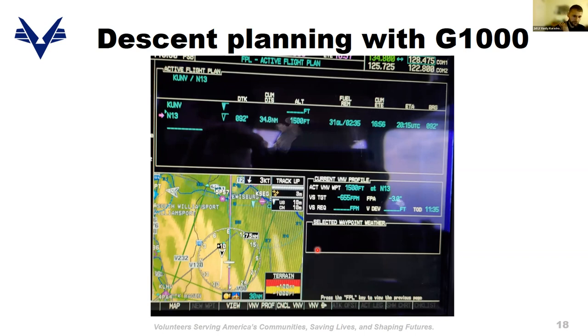And of course, you should know how to plan for your descent. And there are two ways. One is using the descent rate, another one using descent angle or flight path angle. But the G1000 can help you with that. And all you need to do is to enter the altitude for the point you're interested in. And if it's an airport, then you can actually use AGL, and then it would be converted to MSL.